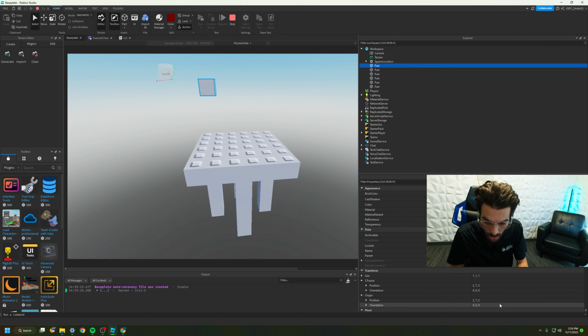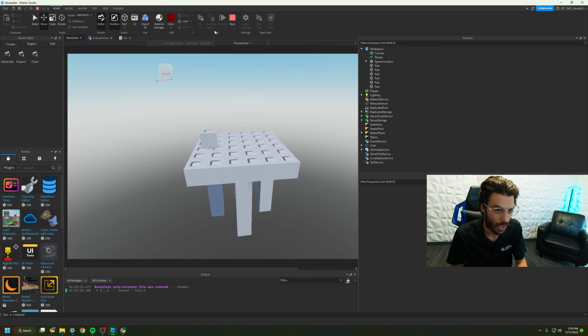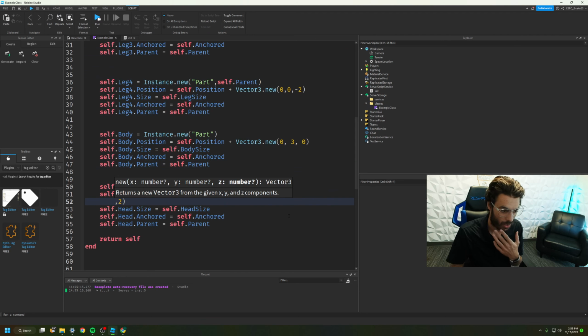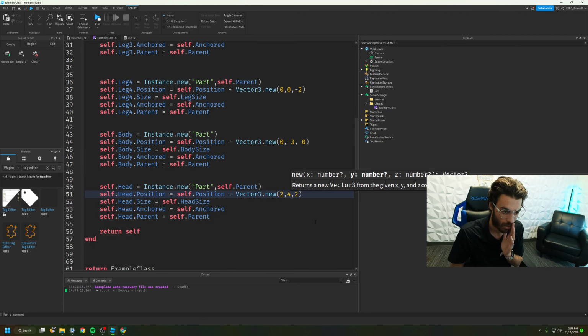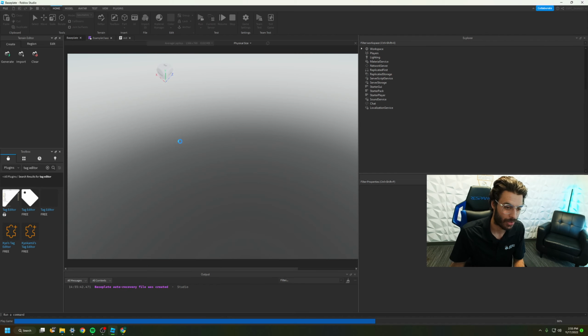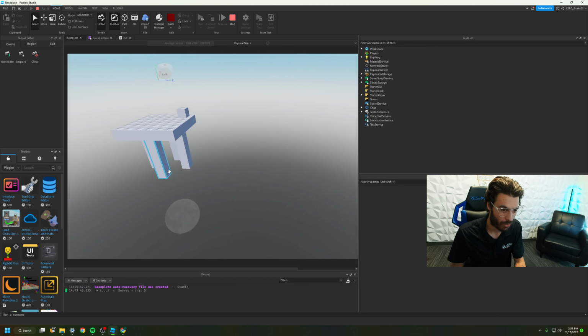Head 2, 7. Oh, did I not move it correctly? Should be like right here. 2, 4, 2. Yeah, 2, 4, 2. Come back down here at 4. Boom. Here we go. And go ahead and do this. Boom. And as you can see, I've created, well, 2, 4.